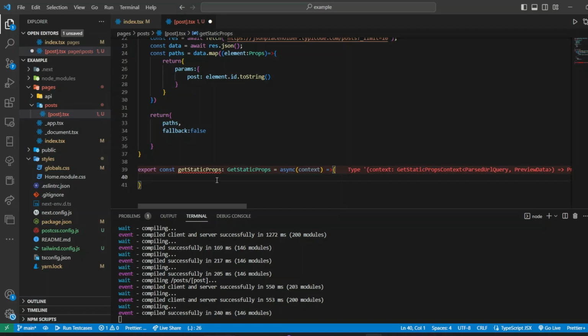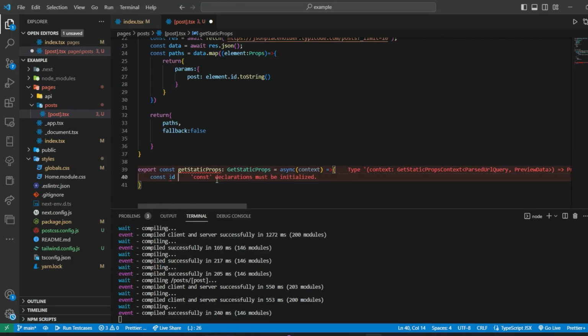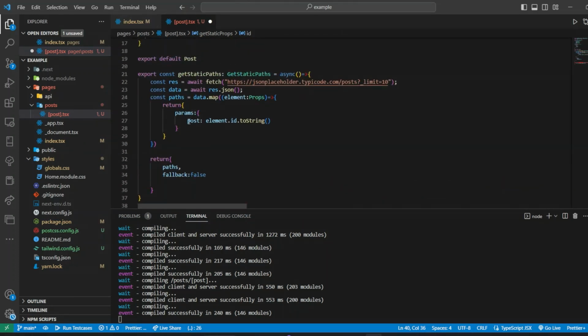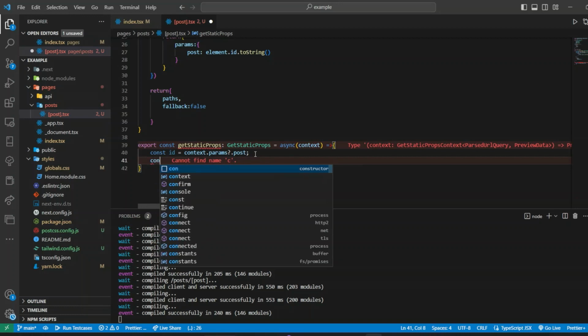So here I'll write const id equal to context.params, check if it has it. Then I want the id from post, that is this one. In the post I have sent the element id, so I want to fetch that id here in the id variable.